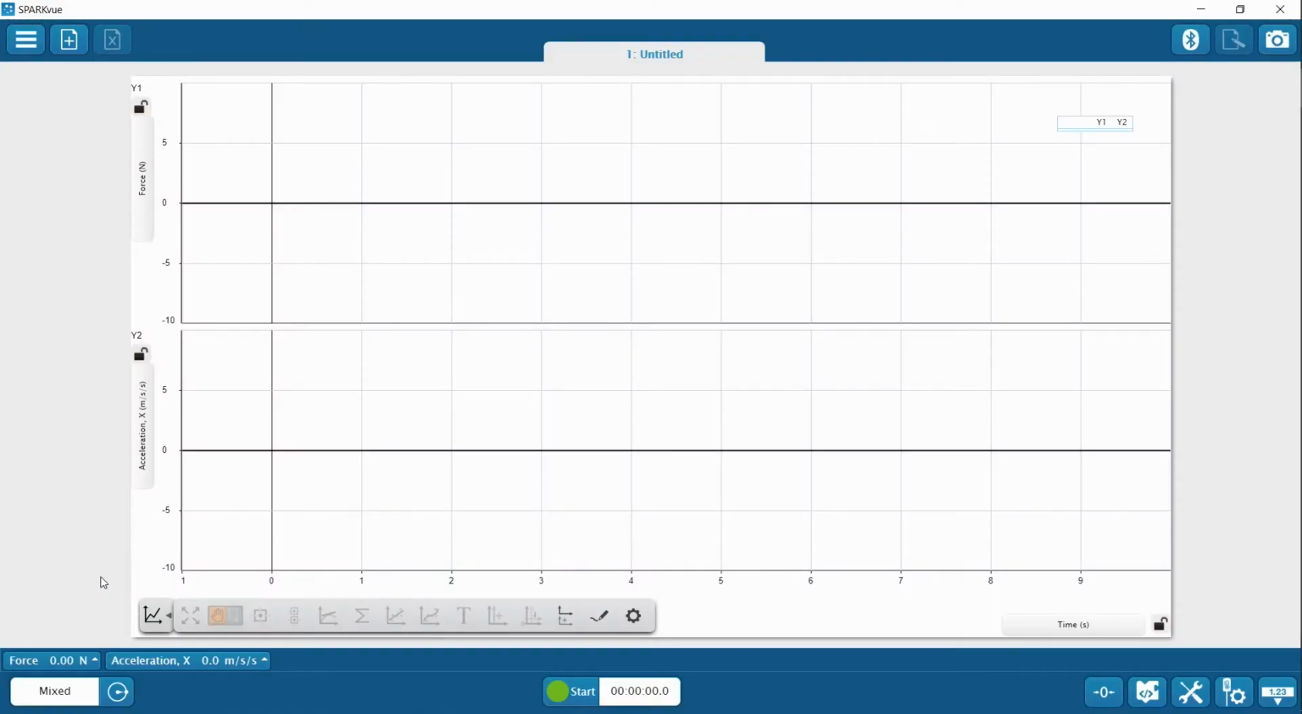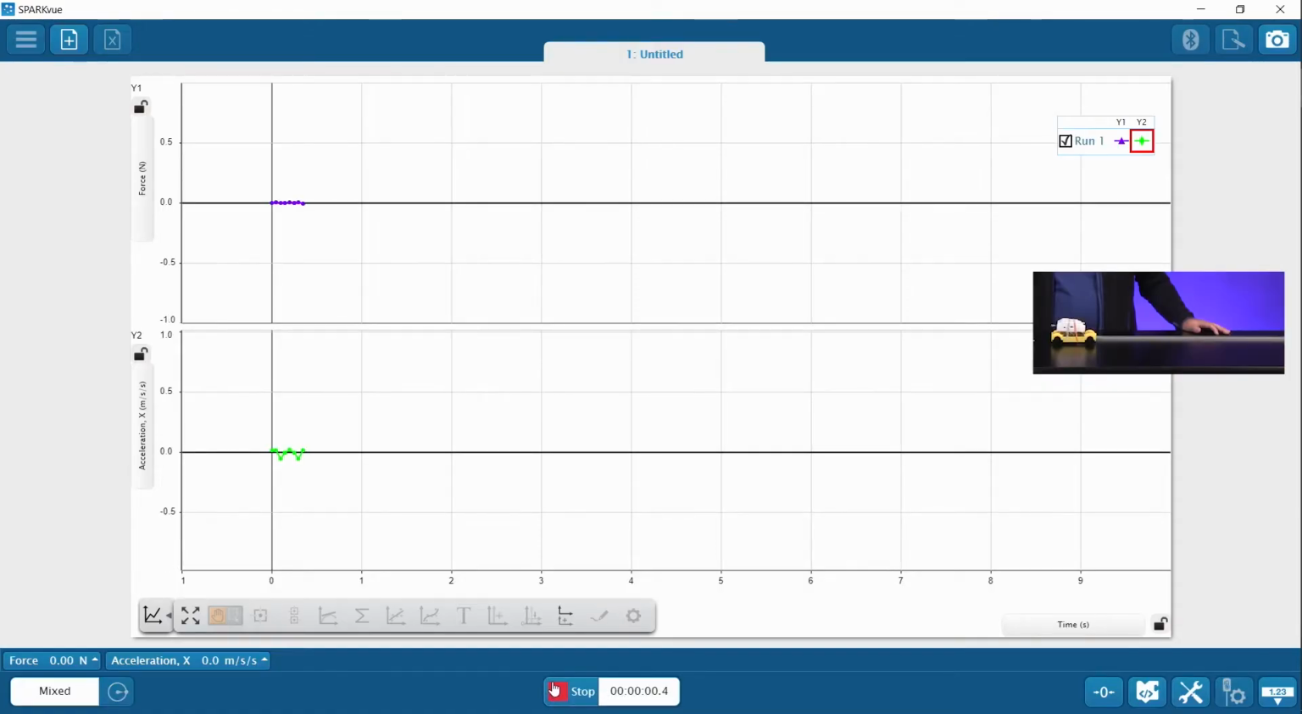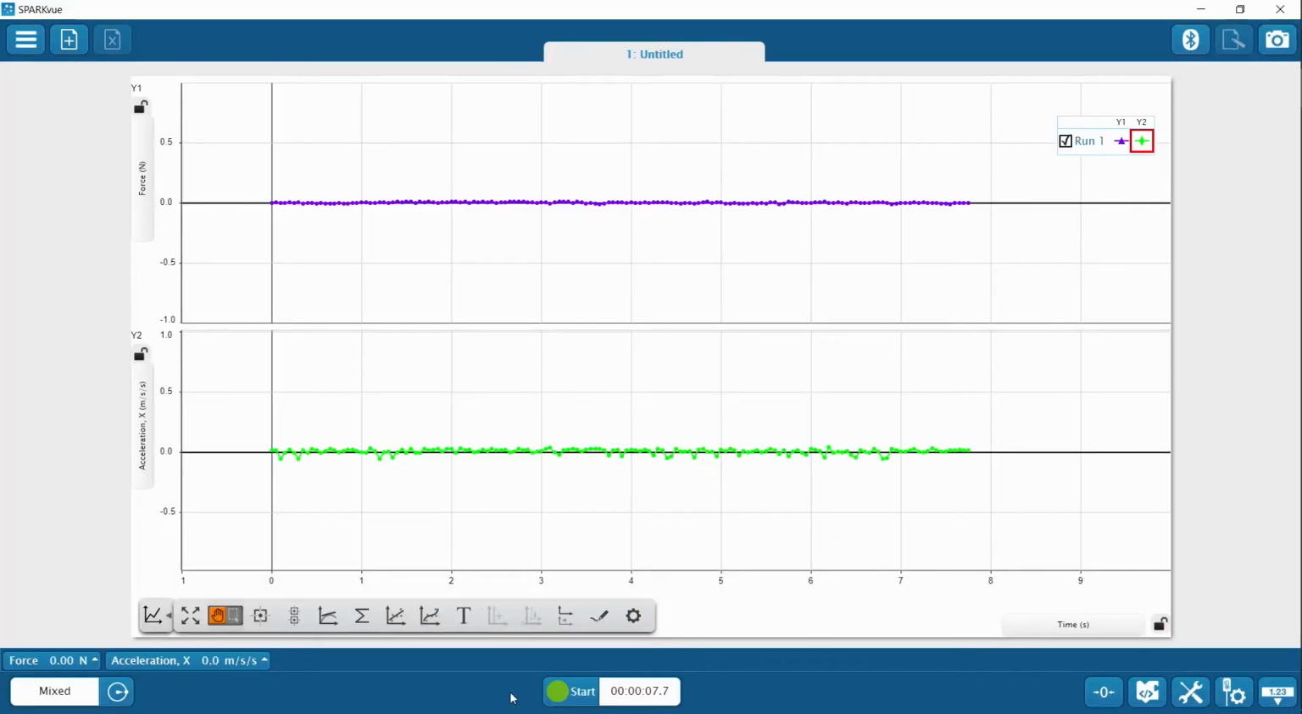I'm going to check my live data bar. Everything looks good. And let's start collecting data. Okay, so you're going to take these results and you're going to answer the actual data in table one.